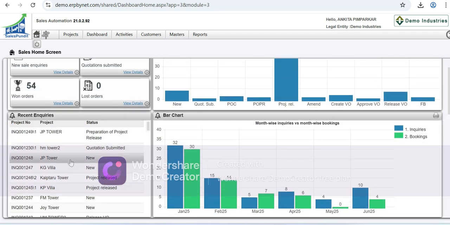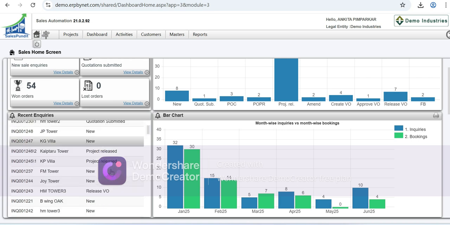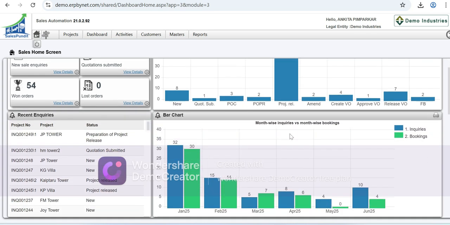Under the recent inquiries, you can see recently added projects with project number, project name, and their current status. Also, you can check the current project status count under the bar chart. For new status, there are eight projects. Quotation submitted, one project. Project release, 38 projects. Like this, you can check the project status wise count.